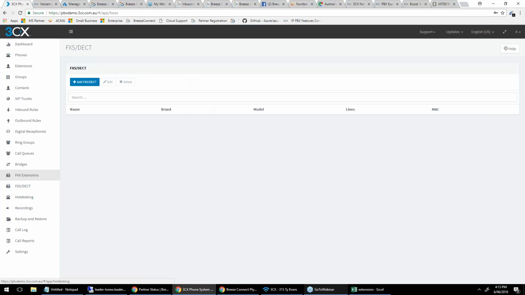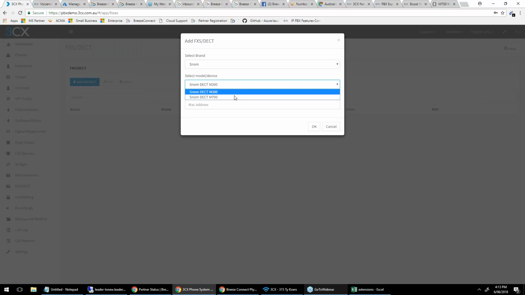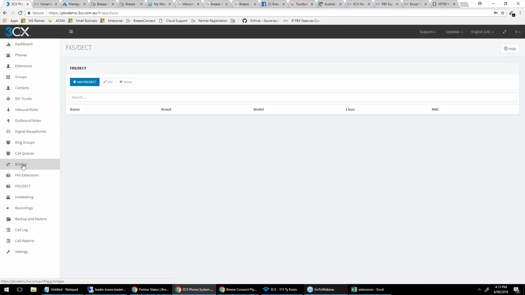Again, they can all be provisioned via the FXS and DECT in here. So you'll see the SNOM units here, M300, M700. They're fully 3CX compatible. All right, so these are the things we're seeing a lot of, okay? And basically issues that people are coming across when setting the systems up, or things they need to think about.